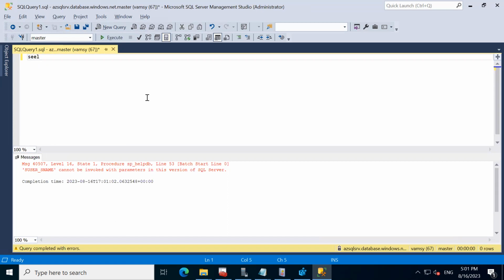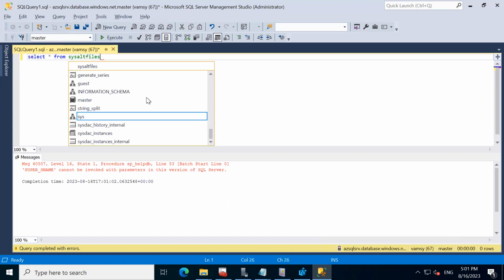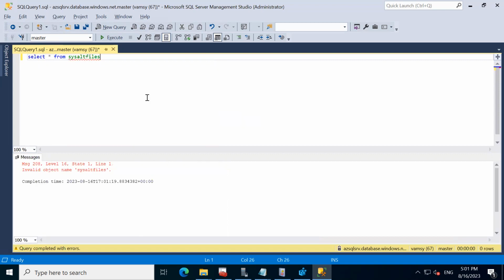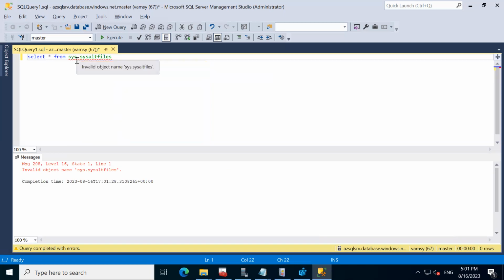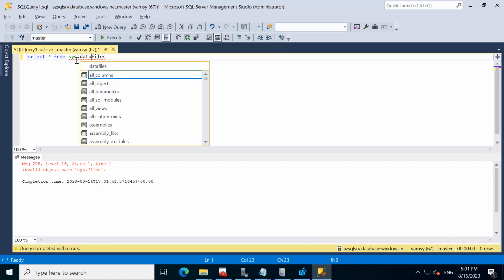Let's try sys.sysaltfiles. Select star from sysaltfiles. Is this the one? Let's run this. No, it's not popping up. Sys.sysfiles. Okay, let's do it one by one. Someone said sysaltfiles. It's not popping up. What next? Sysfiles. Okay, sysfiles. See, very simple question and see the answers. That's the beauty of sys.database_files. Okay, sys.database_files.